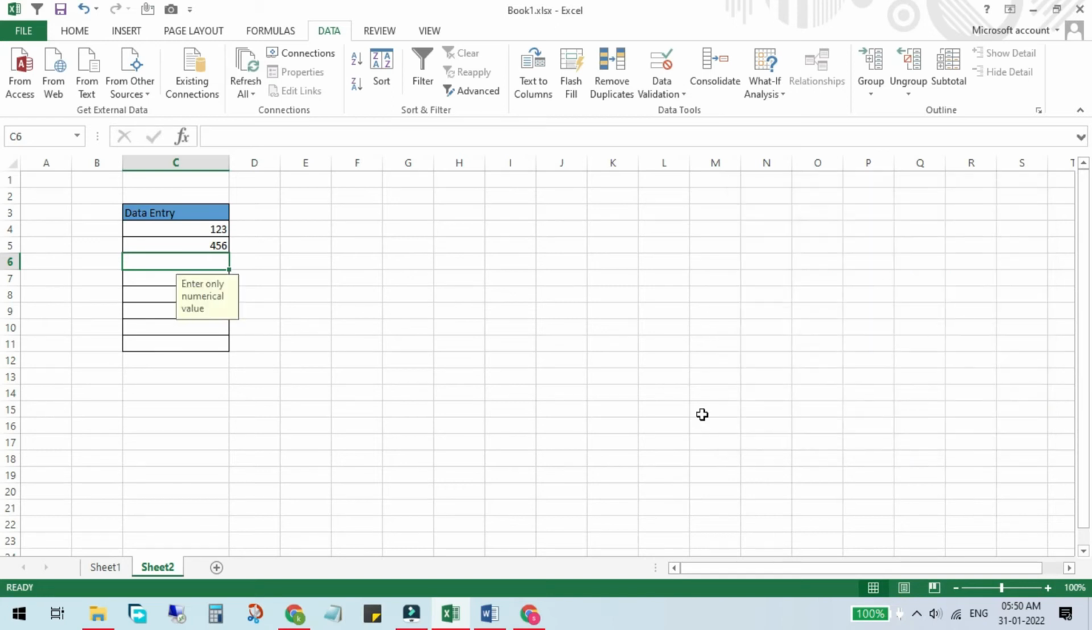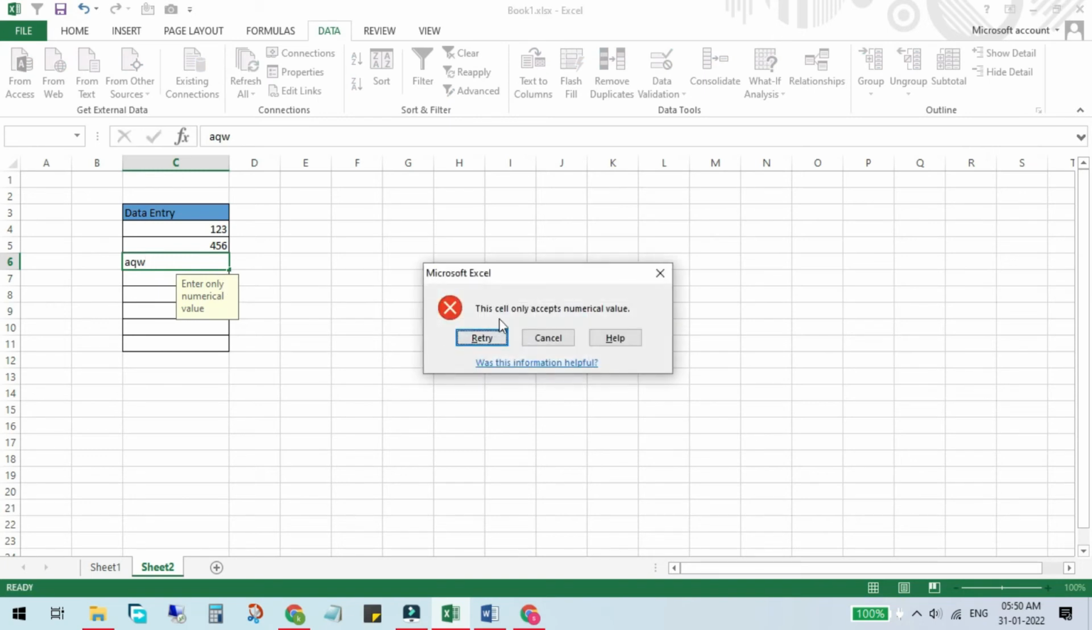Then click OK. You can see as soon as I click on the cell, it is saying enter only numerical value. If I try to enter any character, say AQW, it will say the cell only accepts numerical value. So I hope this session gave you a fair idea on how the custom formula works in data validation.